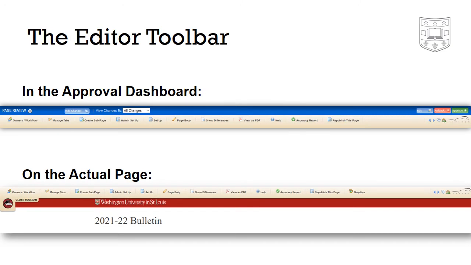After logging into Edit, you will see the Editor Toolbar at the top of the page, which will look something like this. This is where you will choose a section to edit if you are working on a tabbed page, and also where you can make changes to the departmental website and contact information using the Setup tool, if your page includes that.